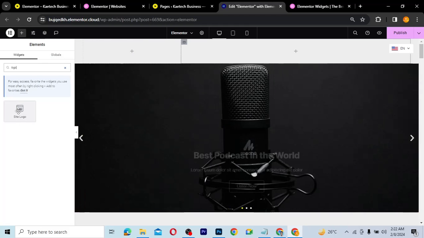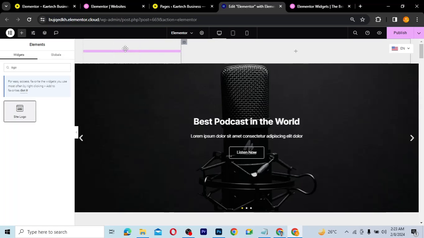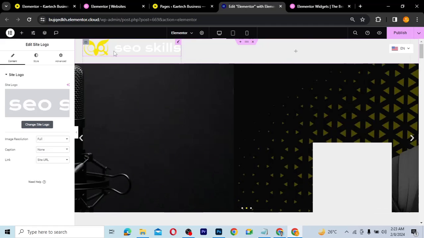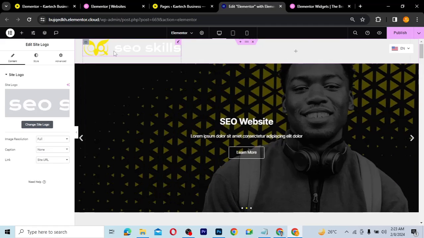We're going to drag in the site logo over here, and it will definitely populate our site logo for us if we've set up the site logo. As you can see, this is our site logo over here. Of course, if you want to change it and make it any kind of logo, you can delete it and drag in an image widget over here.